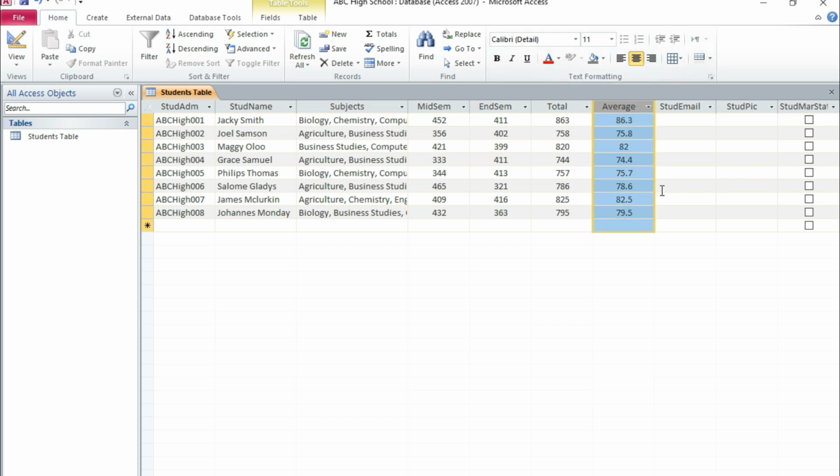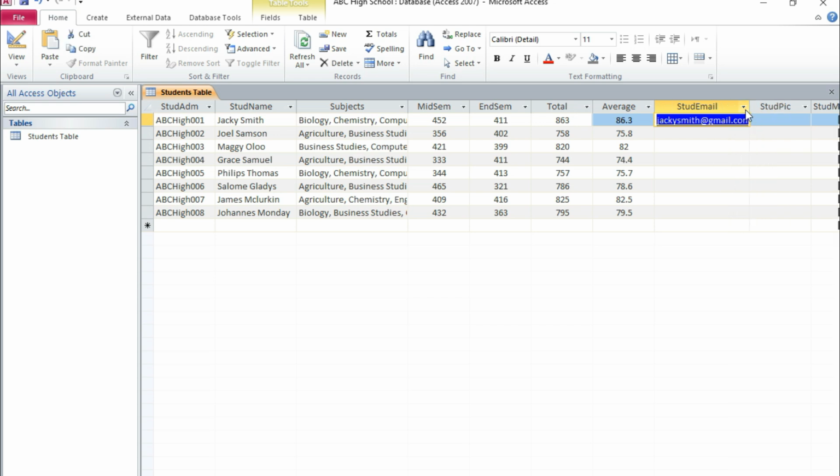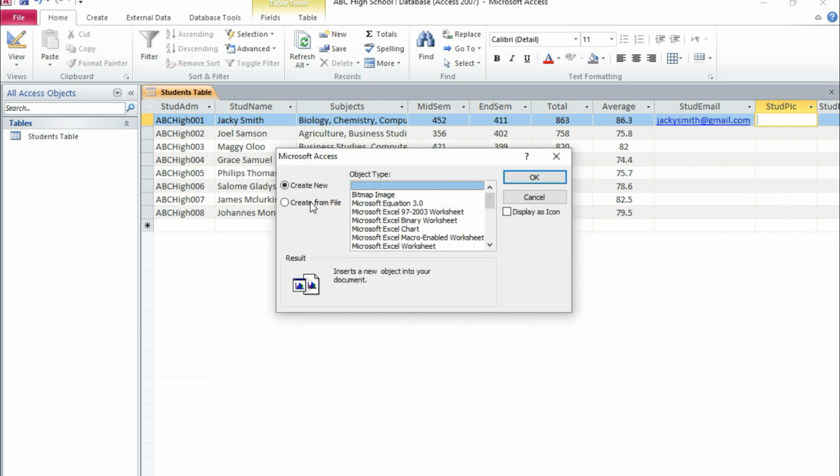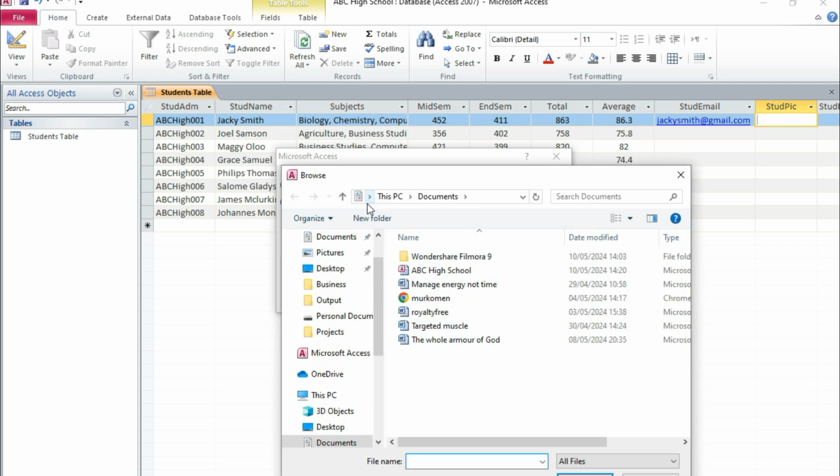Like that. Student email, let's add 1 for Jackie. Let's say Jackie Smith at gmail.com. You can see that it's creating a link because we said hyperlink. We chose the data type hyperlink for email, and on. Student picture, we said OLE object or object linking and embedding. You just right click and say insert object, and then you come to create from file, browse, and then you choose from pictures.